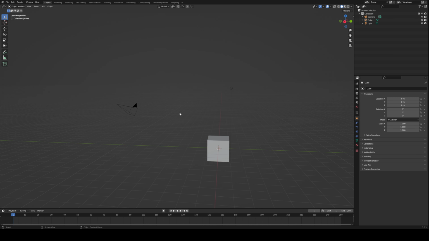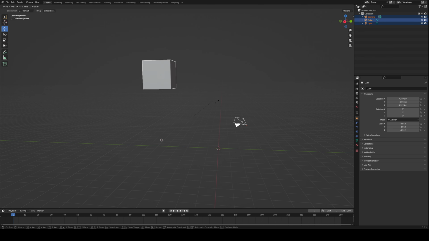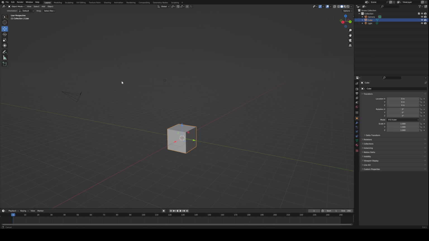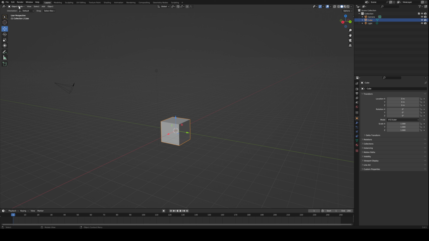A for select everything, G for move, S for scale, R for rotate. They are all here by the way. This is move, rotate, scale, and other tools. This is all in one. You have edit mode and object mode and other modes like pose. You can switch from here, or press tab for a quick object edit mode switch.